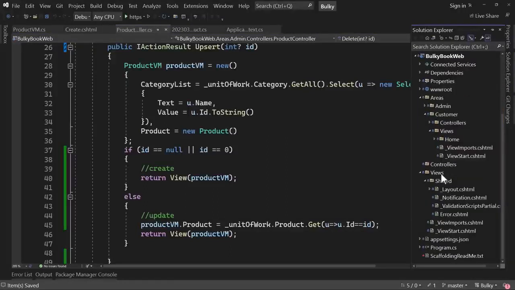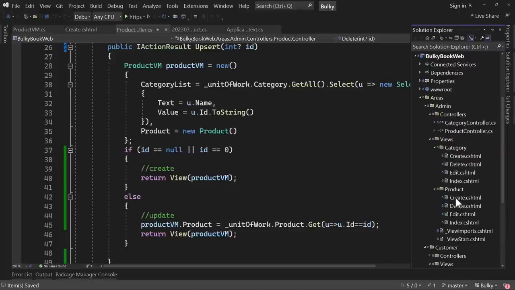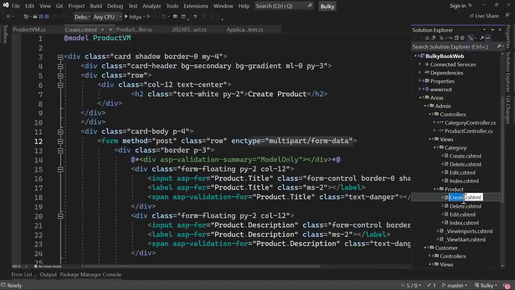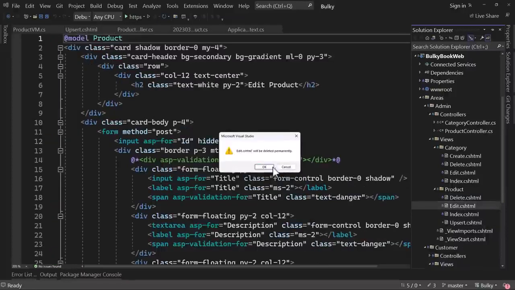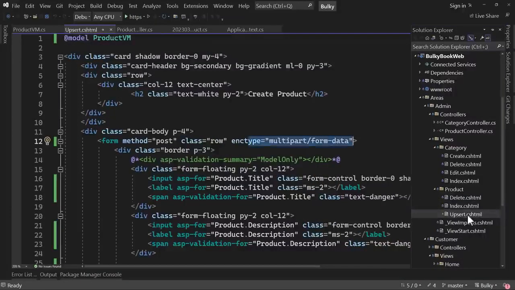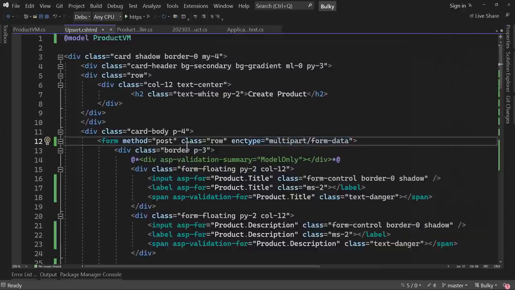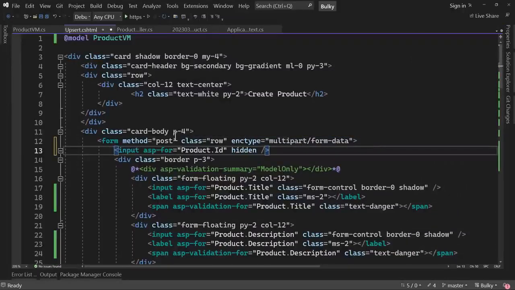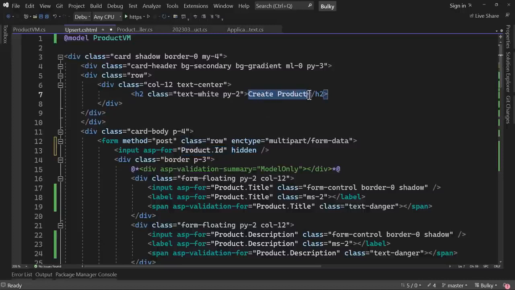If I go back to the views of Admin, Product, Create, we will modify that to be Upsert, and we will remove Edit. We do not need that. Right, let me open Upsert and work on that. When we are in the form, we should have the ID in a hidden property. That way when we post, we always have that populated. After that, where we have the title Create Product here, if ID is present, this should be Update Product, so we have to make that dynamic.